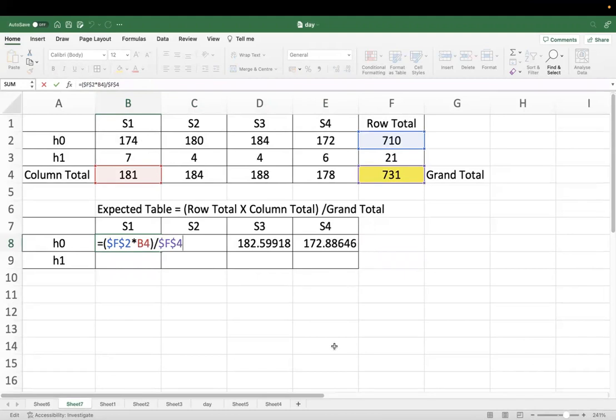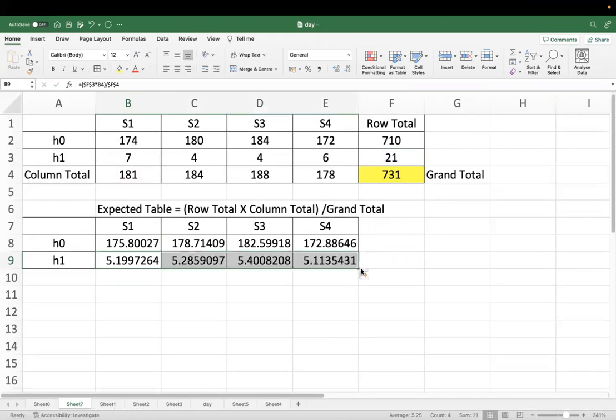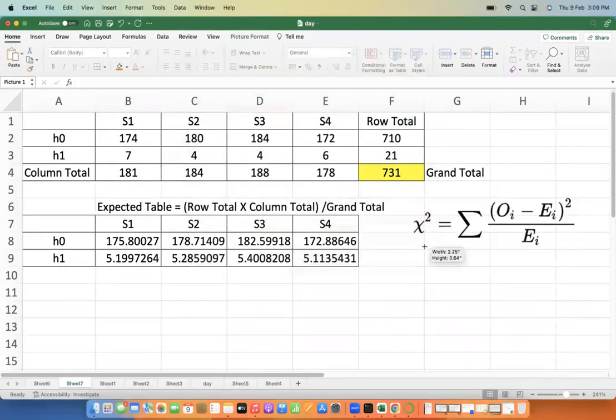Since we are going to drag the formula horizontally, we will fix the row total and grand total by pressing Fn plus F4. There is an Fn button on the left side of your laptop. Fn plus F4 will insert dollar signs. Same thing for the below one: row total multiplied by column total divided by grand total, again fixing the row total and grand total, and we will drag it to the right. So this is the formula.